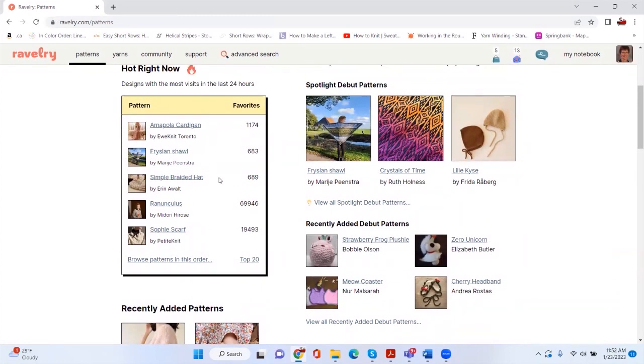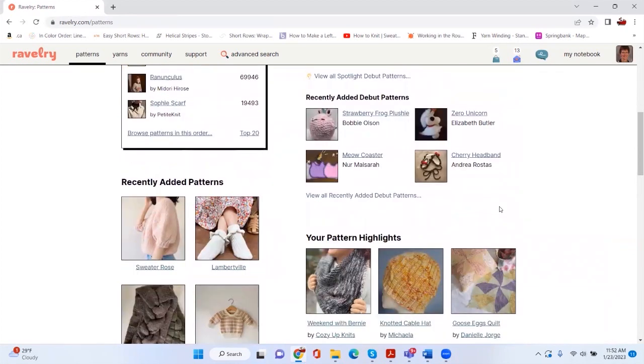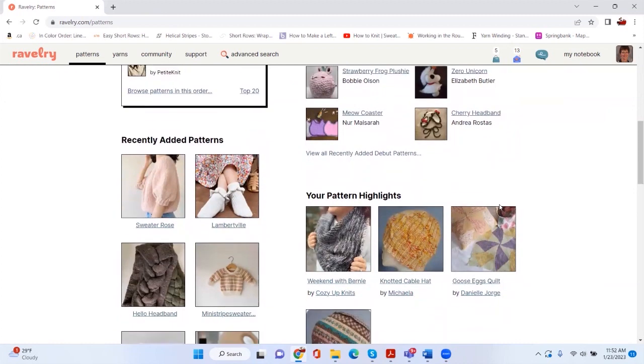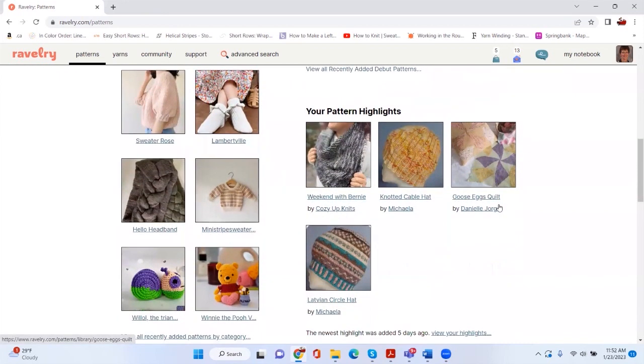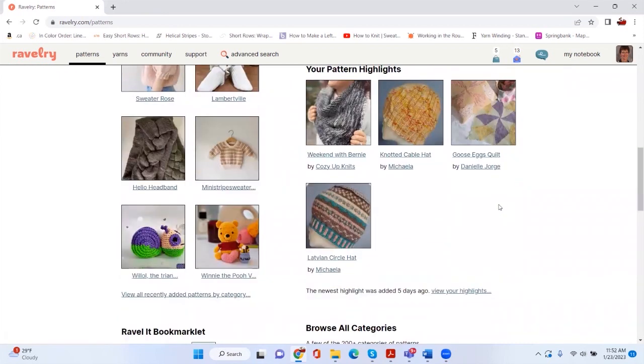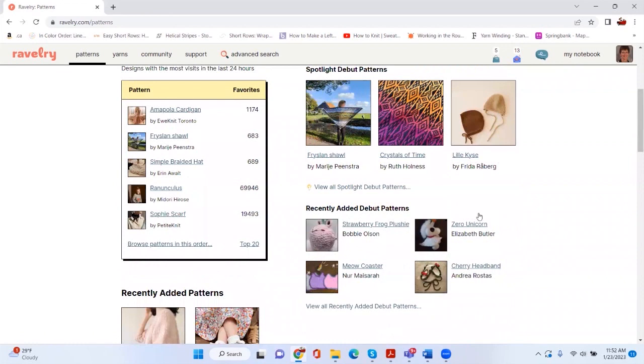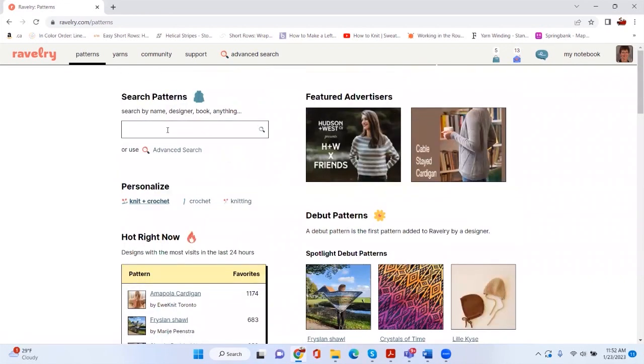But I think right now I'm going to search for a hat. So let's go back up to the top. And I'm going to search for a hat to make. So I'm going to be very generic right now, and I'm just going to put the word hat there. And I will search.